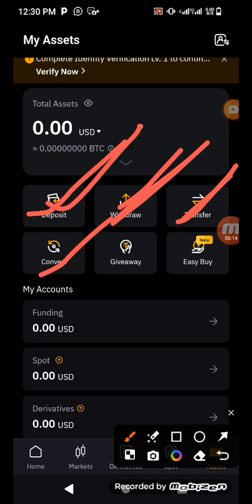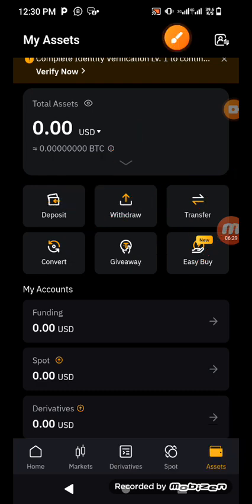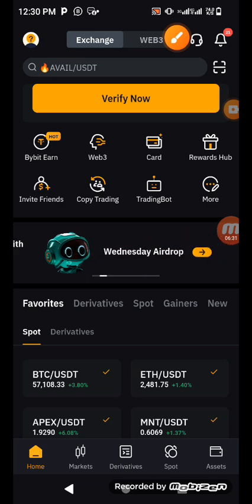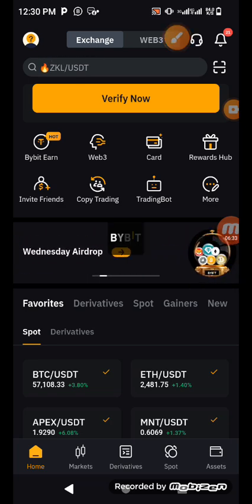Are you seeing the convert I'm talking about? This convert is all about converting one token to the other. You cannot do most of these if you have not verified your account. That's why verification of this account is important, and that's what I want to look at in this short tutorial. So let's go back to home. You click on verify.